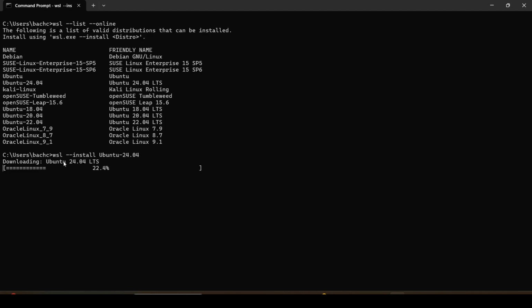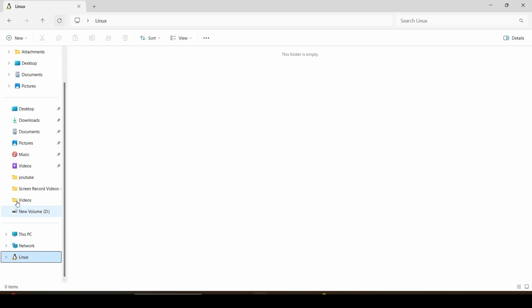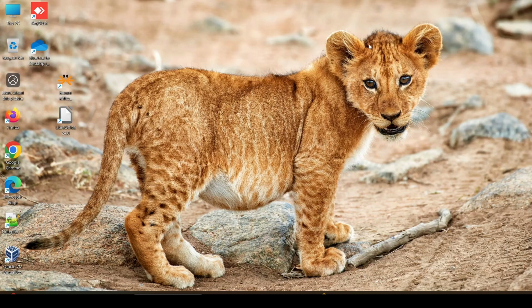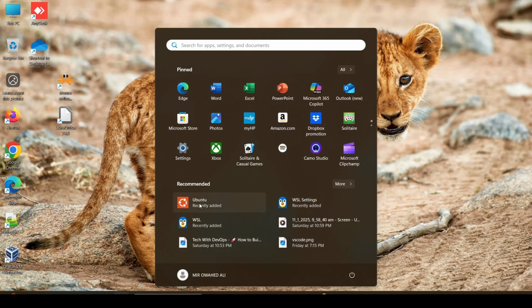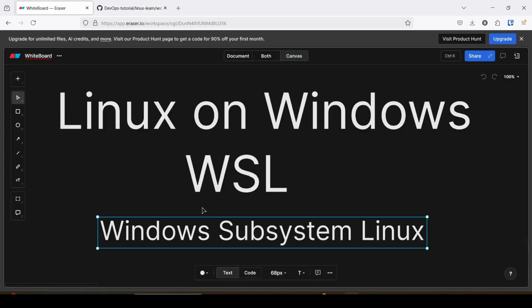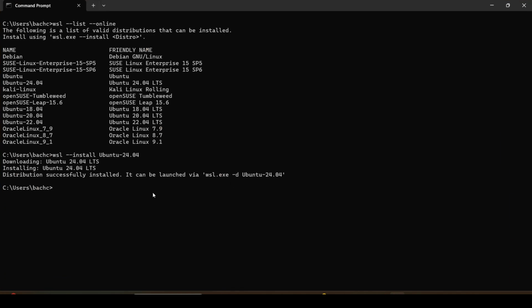This Ubuntu directory is available in the Windows file system also. You can see it after installing it. It takes time, so wait a little bit. It is very helpful. You can use a Linux machine on the Windows operating system. This is my Windows 11 operating system, a genuine Windows operating system. I want to use a Linux machine, and to do that I use WSL, Windows Subsystem for Linux. Then go to CMD. Here you can see the distribution was successfully installed.